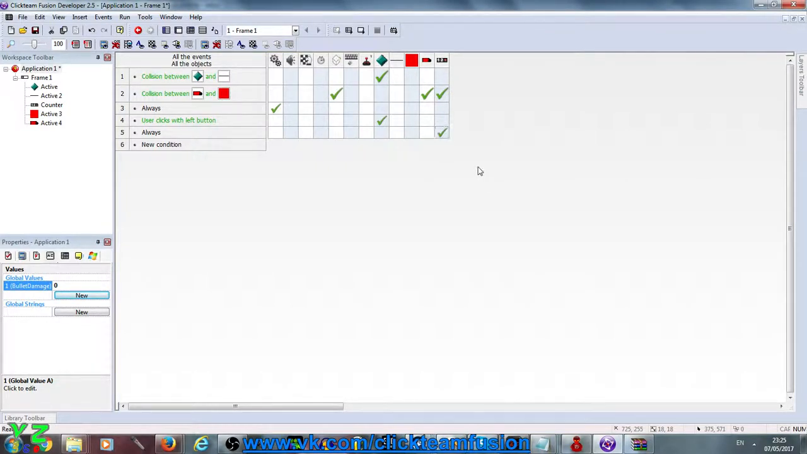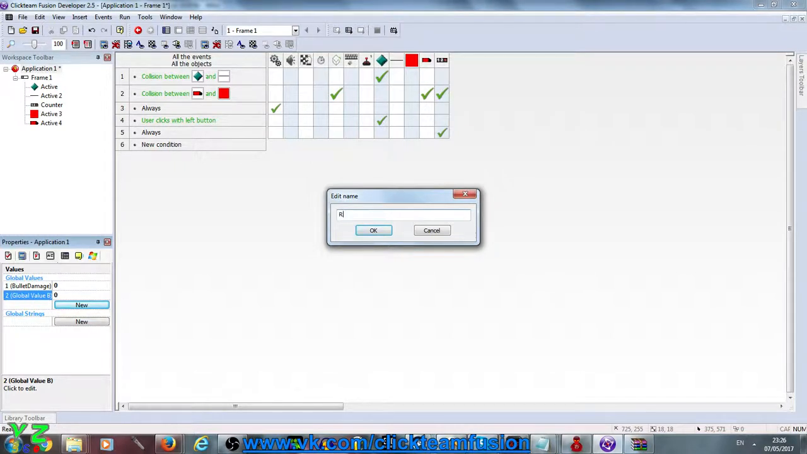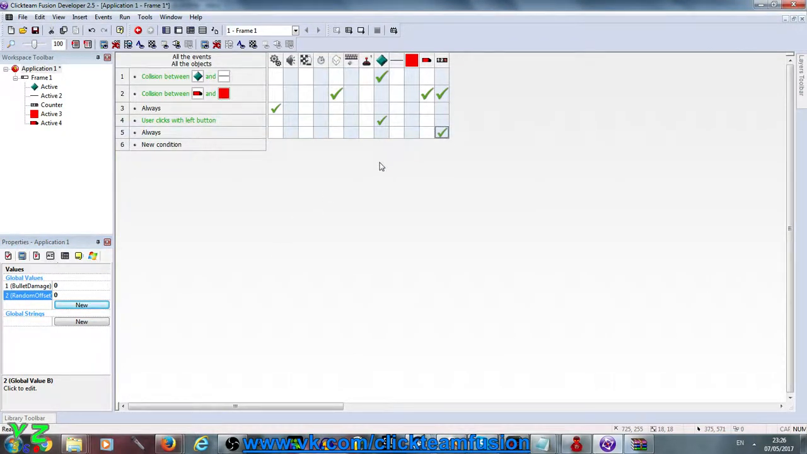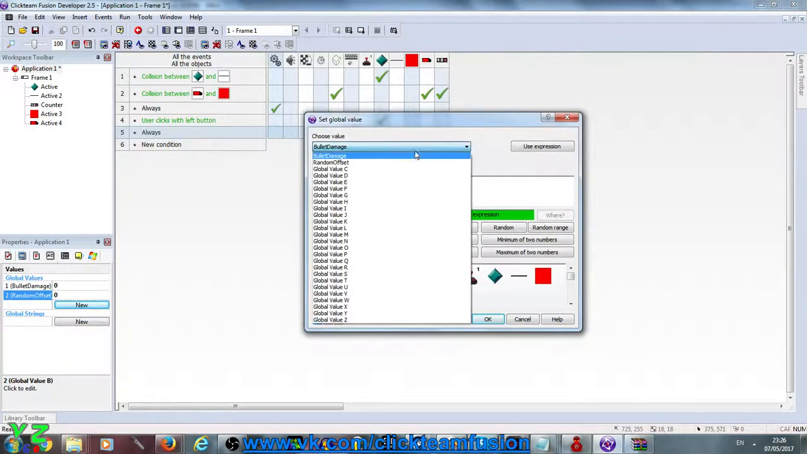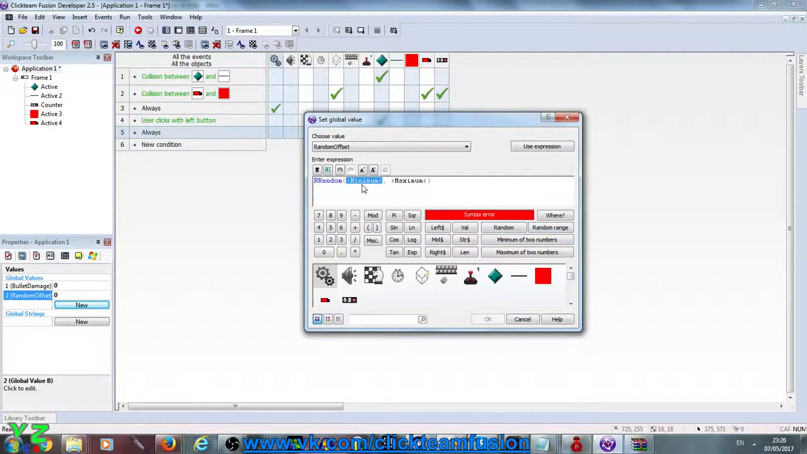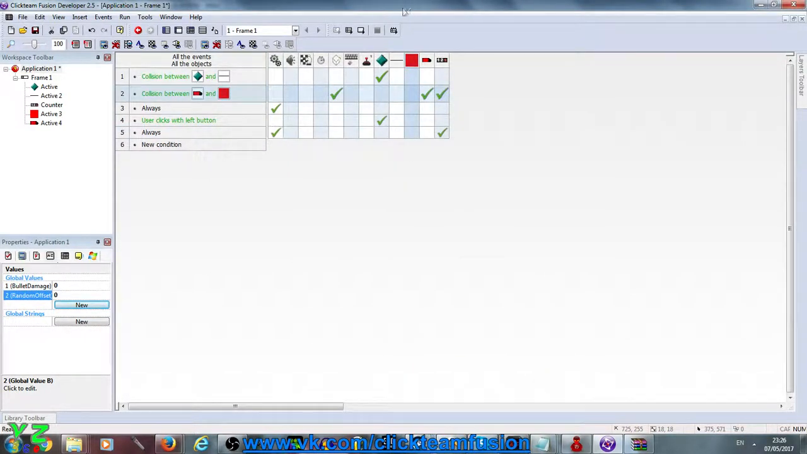If you want to have floating numbers from different places from the enemy, you can add a new value and call it random offset, and have it always equal to a random range between 0 and, say, 2.